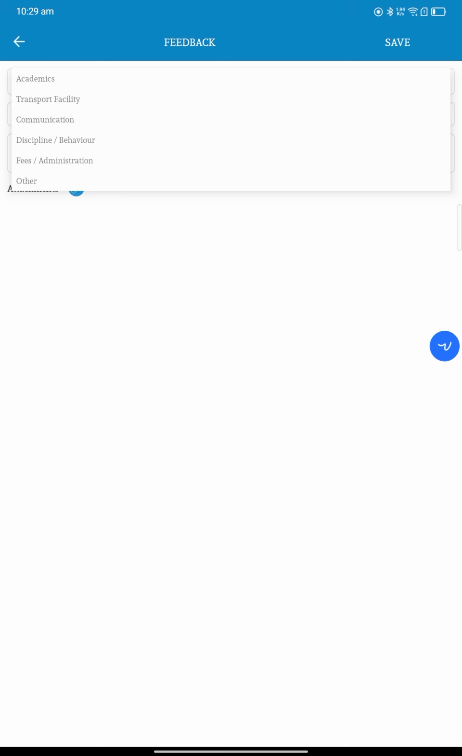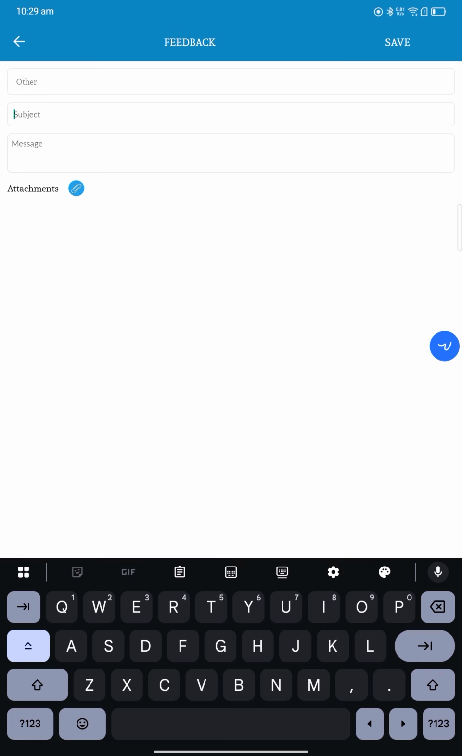So if you want to give us any feedback, I'll try to show you that. I'll try to give a feedback from my end so that you'll understand how to give the feedback. So I'll go to the others here, the bottom one. I've selected others as the area. Then we'll go to the subject.